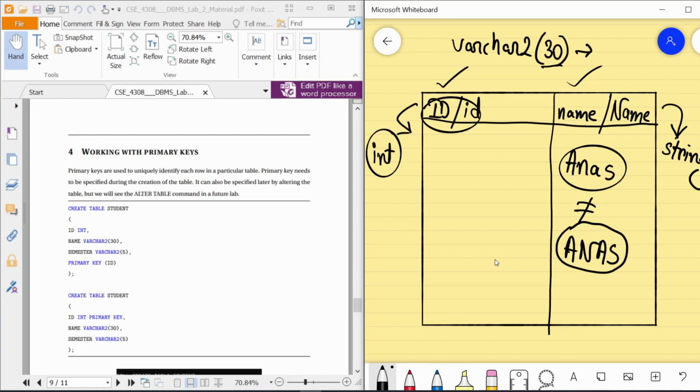Now, what if I want to see the information related to the student with ID 2? Suppose I have two students here, a student with ID 2 and a student with ID 4. What if I want to uniquely identify the entry with student ID 2? I can use this ID number 2 to identify that the row with student ID 2 has the information like name is Anas, and if there are any other columns, those informations are also present inside this row.